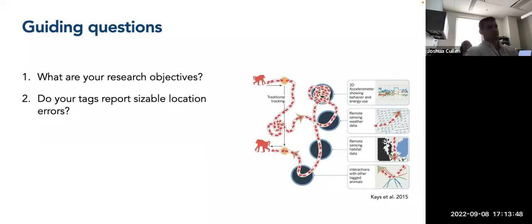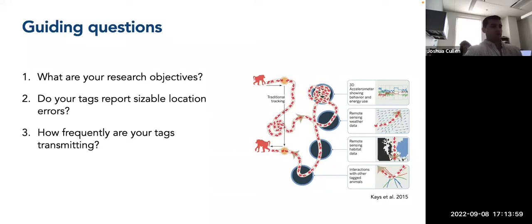2, do your tags report sizable location errors? If you're using GPS, you can probably get away with doing things that you can't get away with for Argos tags. 3, how frequently are your tags transmitting? So if you have tags that transmit every 5 minutes or multiple times a second, you can potentially do certain things you can't do if your tags transmit every 6 hours.